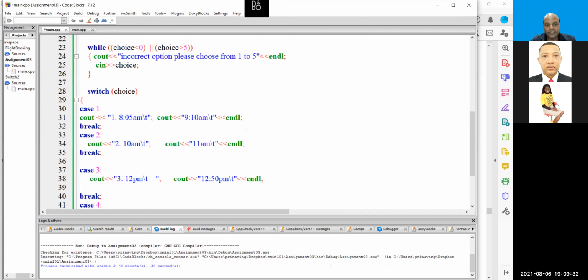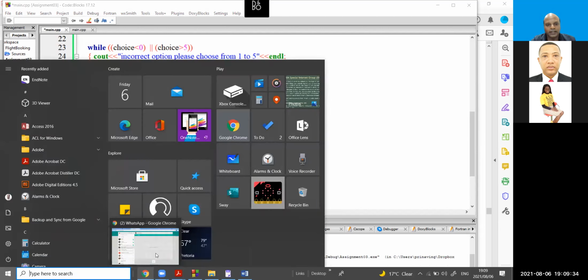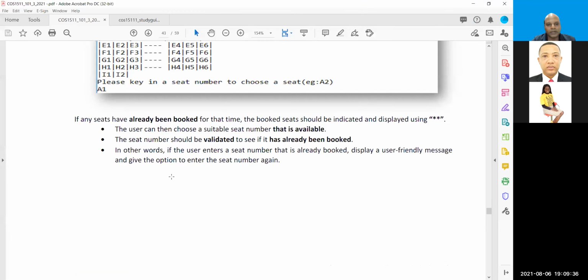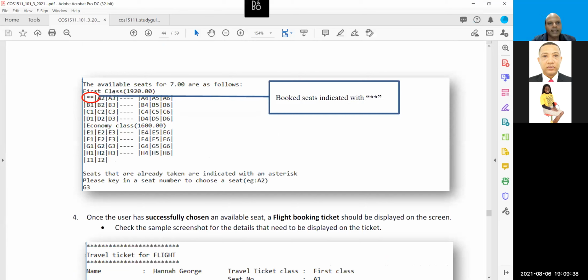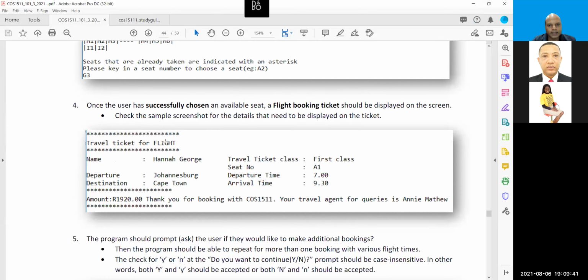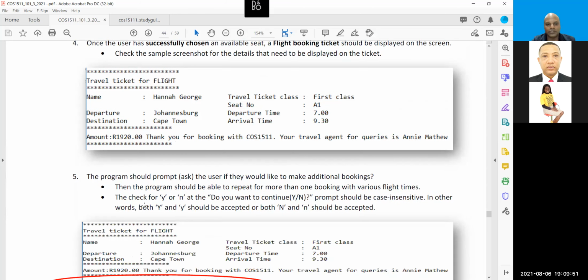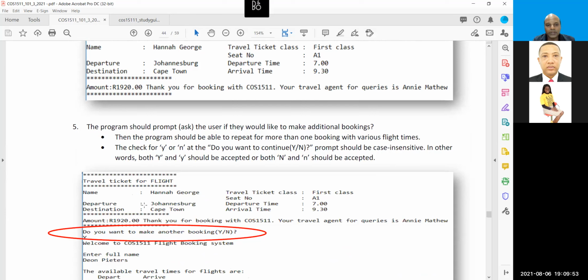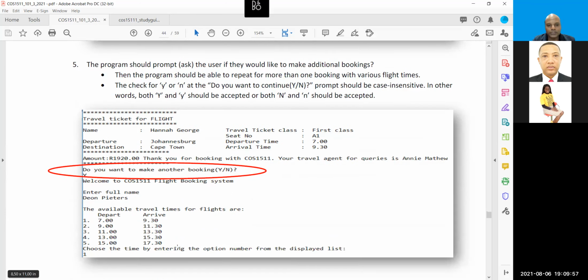Right. So this is just the beginning. This is not the end of it all, right? So if I look at my question, it will tell me that you need to go and display the name, the departure, the destination, the travel ticket, and it has to work out the total value. That's a lot to do, right? But we actually have started off by answering, please choose the time. You've chosen the correct time.